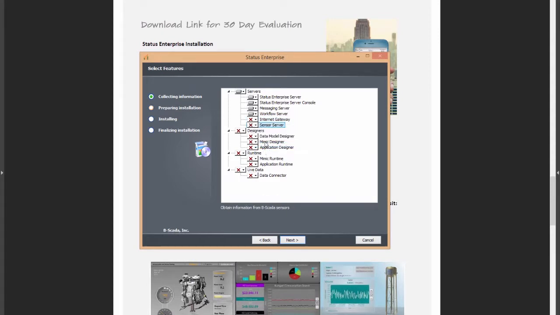Alternatively, if you want to install just the designer applications on the machines where your engineers and/or your graphic designers will work on your data model or your mimics, you can install just the applications needed on those client machines and they can connect to your status server remotely. You can do the same if you have a machine dedicated to running the data connector service. Any of these client applications can connect remotely to your status server, so you do not need to install the entire system on every computer.